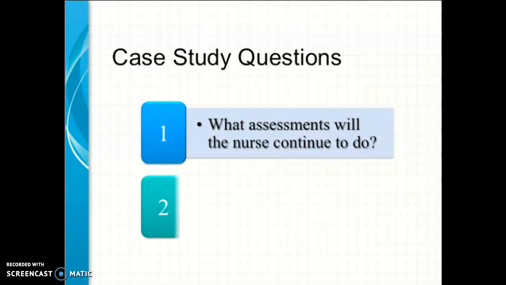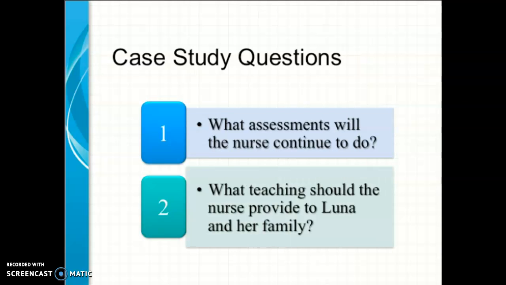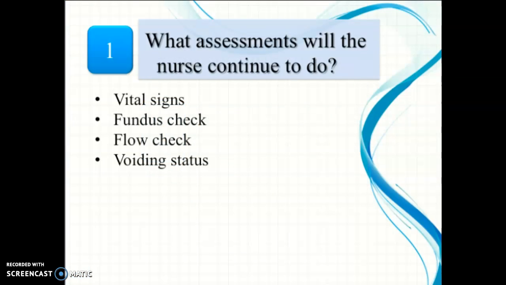So what assessments will the nurse continue to do, and what teaching should the nurse provide to Luna and her family? So we're going to keep doing the vital signs every 15 minutes for the first hour, 2 hours postpartum, and 6 hours postpartum. We can do it more frequently if we're concerned. We're going to be doing frequent fundus checks, making sure that fundus is firm, checking her flow, making sure she's not soaking through a pad in an hour, and her voiding status. We can measure it too if we're concerned that her bladder isn't emptying appropriately.